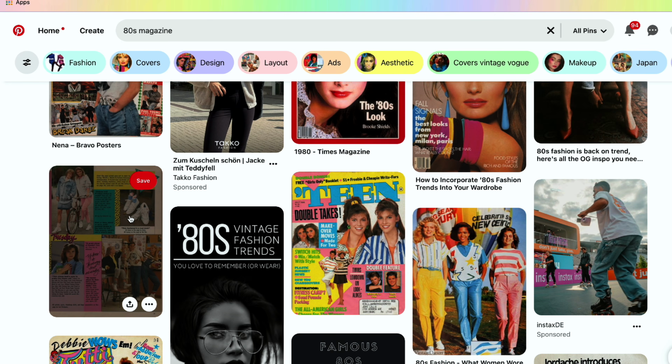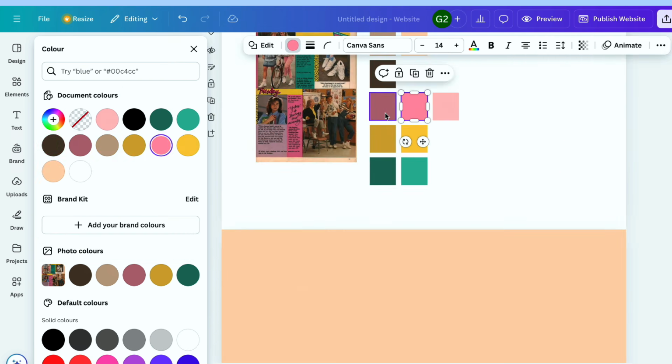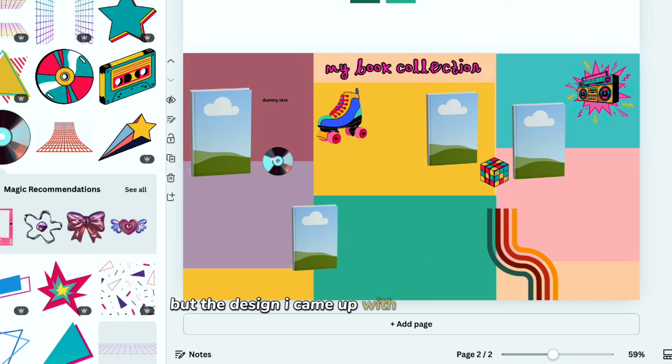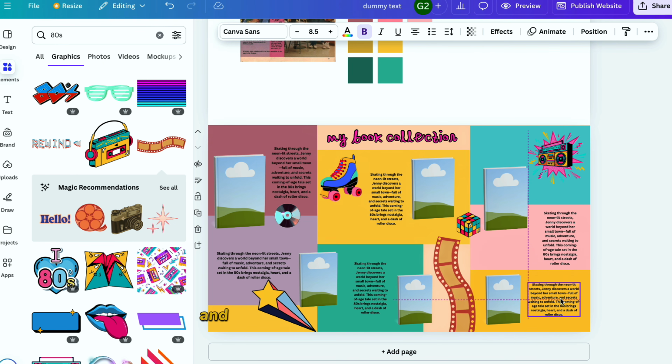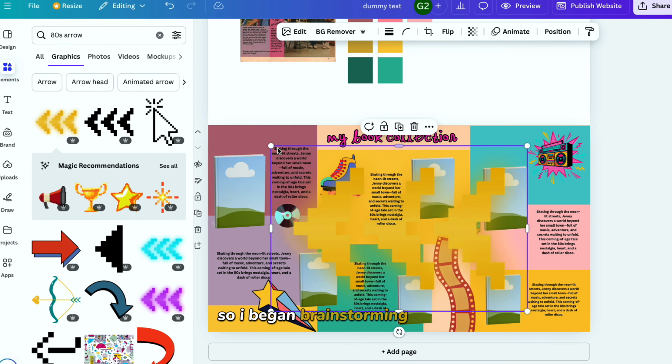To start off with, I had an initial idea to create a web page that mimics 80s magazines. They are usually very colorful, but the design I came up with was way too simple, and it wasn't as playful and unique as I wanted things to be. So I began brainstorming again.